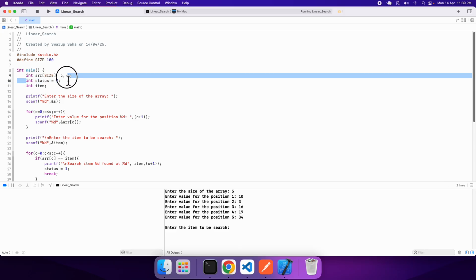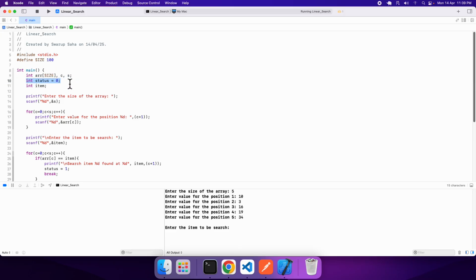Since there is a possibility that the item may exist or may not exist, for that reason I have declared a variable called status. So this status variable will be responsible for stating whether the item is actually present in the array or not. That's how it will be used. And right now it has a value 0.